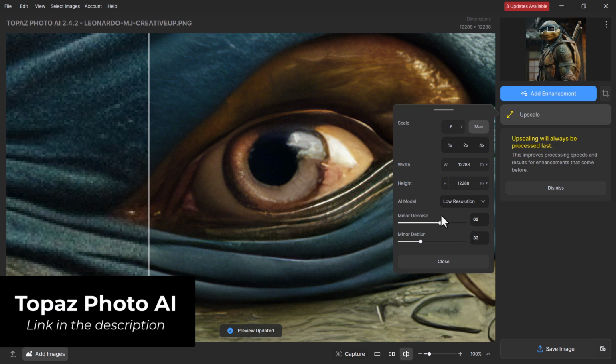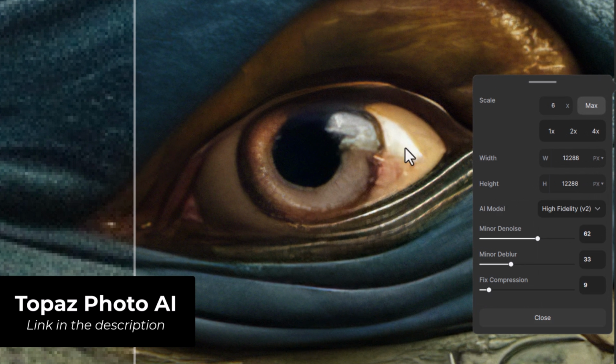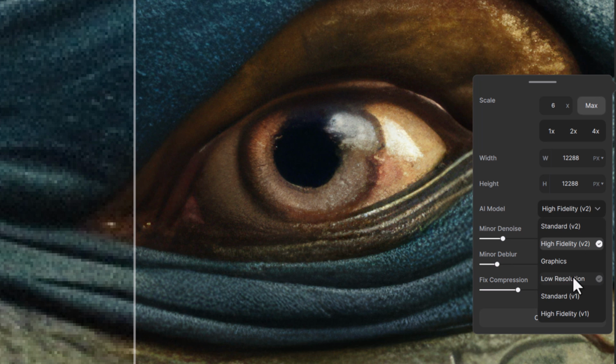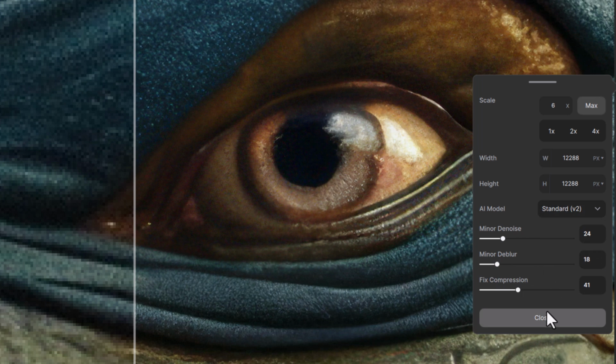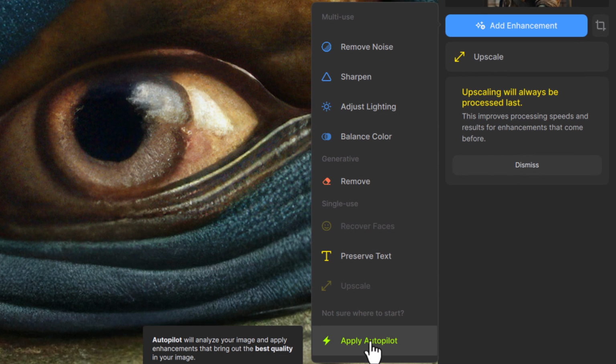Now, this is using a different model. This is the low resolution model, but it has the same models like high fidelity, where you can add in the detail, you can change some of the details. Instead of sharpen, they have deblur, and you can choose any of these models much like you would with Topaz Gigapixel. But it actually has more detailed enhancements. So if I go to add enhancement here, you've got a few here. We can apply autopilot like the other one. We can preserve text.